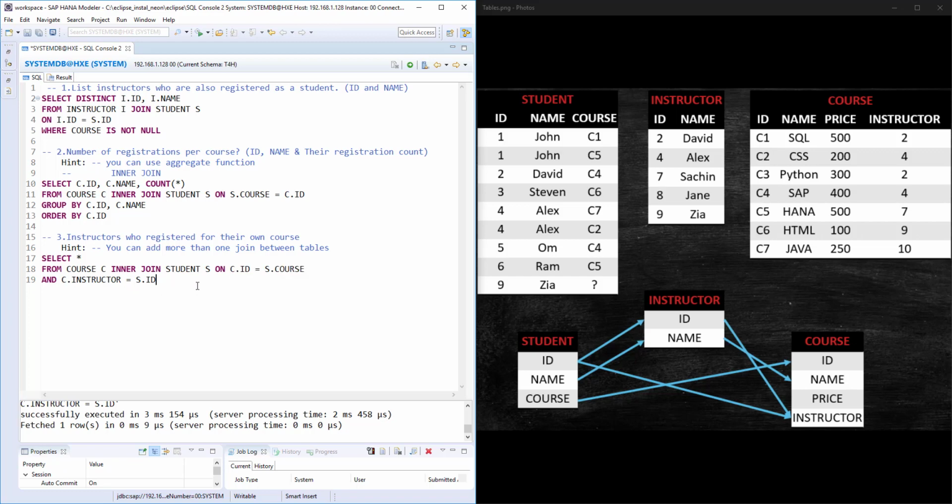Okay, so that's all about the inner join. We'll discuss the outer joins in the next sessions. Thank you.